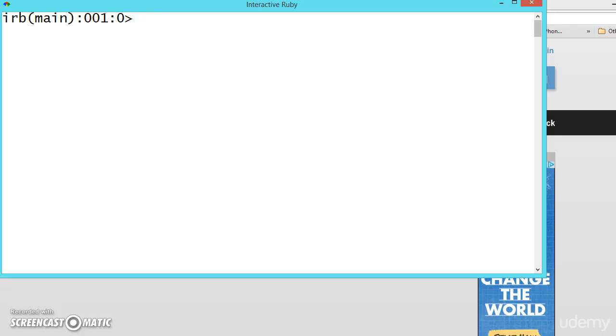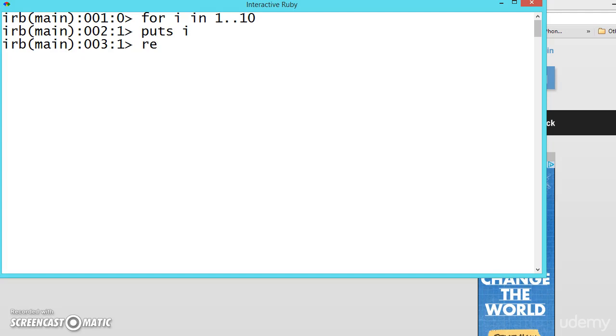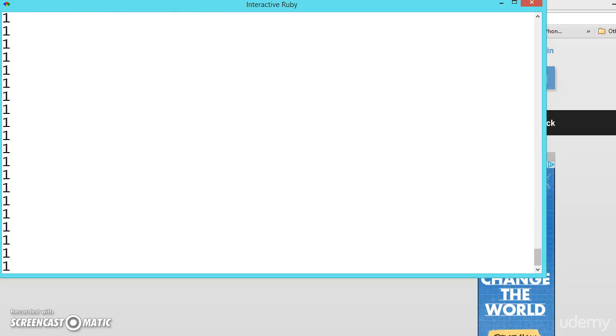Now let us look into the redo statement. Redo is redoing the same iteration in the loop. Suppose for i in 1 to 10, put as i, and let us say redo here itself, end. So what will be the output? It will be redoing the same iteration until it is finished. So when we press enter, see, it is doing the same iteration infinity times.